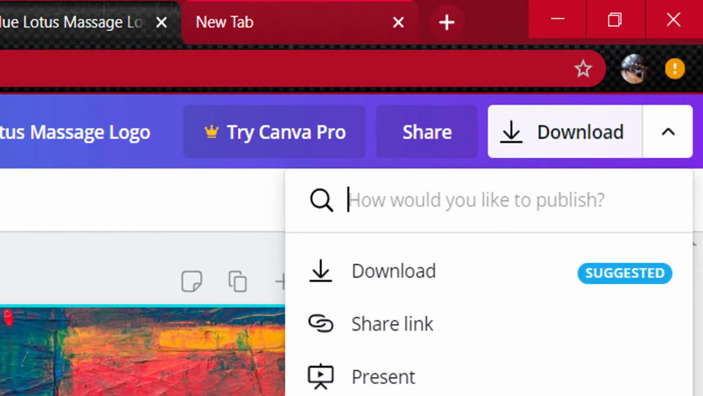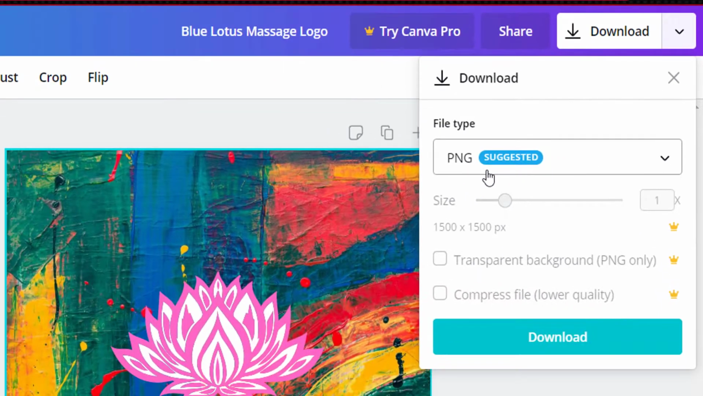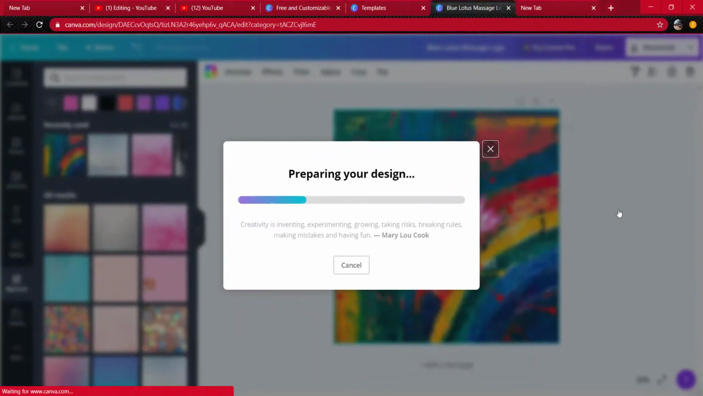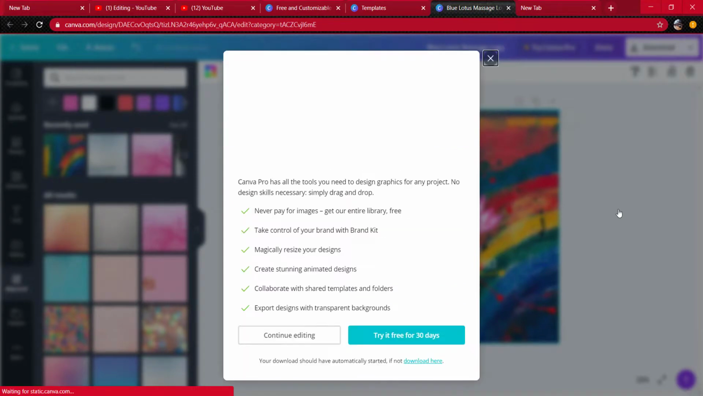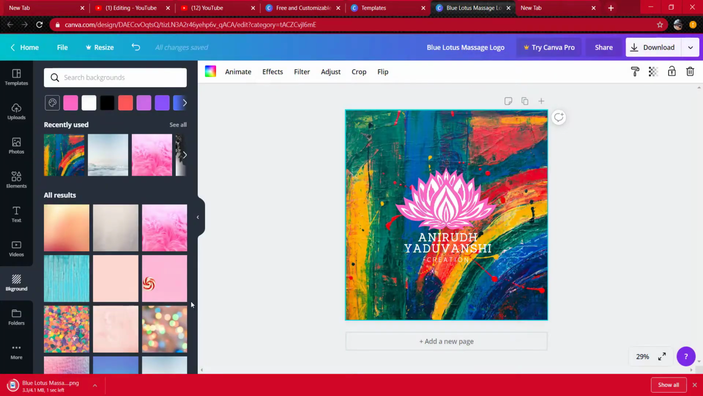So let's get to the main part, which is of course download. Click on download and choose the file type to PNG. PNG file format is easier to blend in any situation. So in the future, if you want to customize it, it will be more beneficial if you choose PNG format. So our file has started downloading.